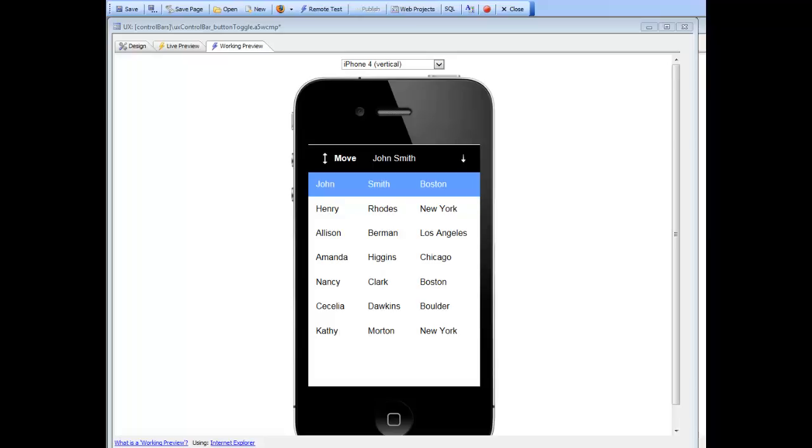In this video we'll demonstrate how you can add a button toggle to a toolbar. A button toggle is a button that can have either two states, either true or false, or multiple states. A two-state button just toggles between the true and the false state on each click, and a multi-state button toggles between each of the states on each click.